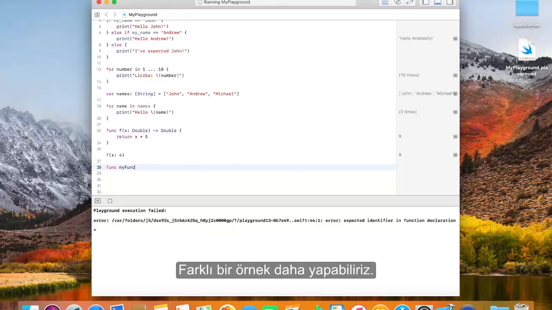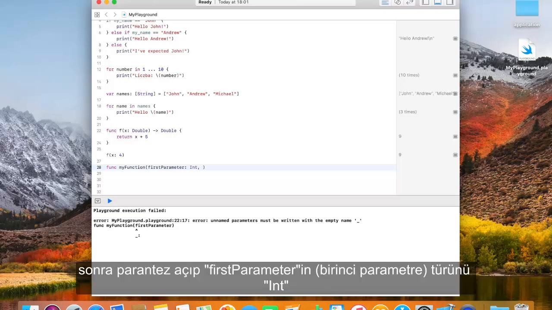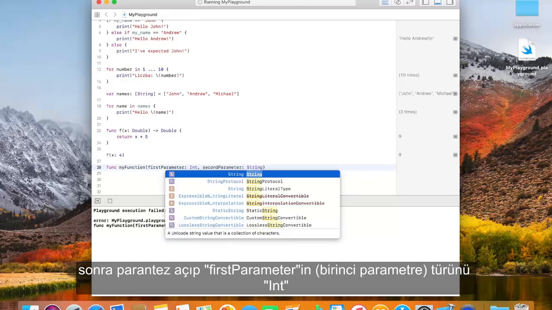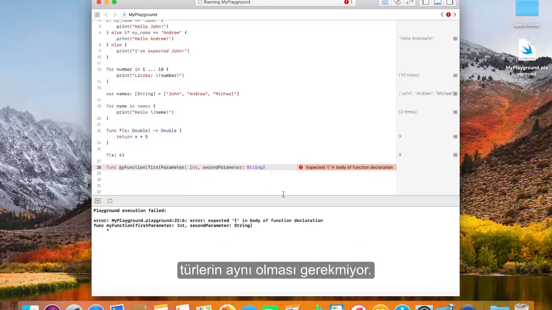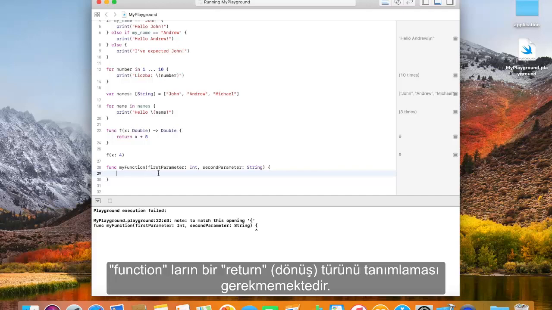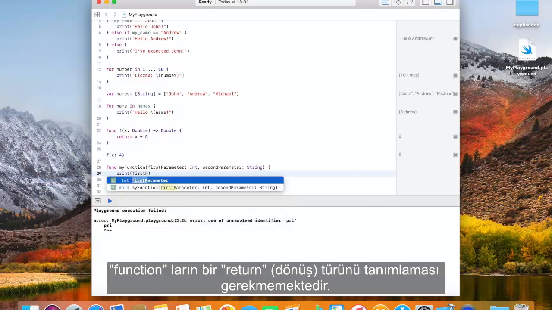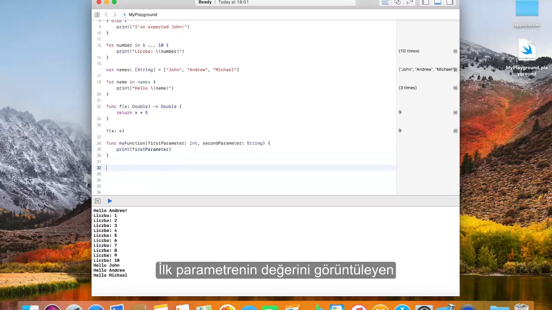So we can do another example. If we write the keyword func and the name my function, open brackets, and the first parameter would be int type, and the second parameter would be string type. Types don't have to be the same. So it can be only a sequence of instructions. Functions are not required to define a return type. So there is a version of the function which prints the value of the first parameter.